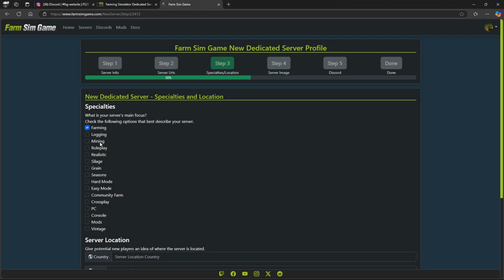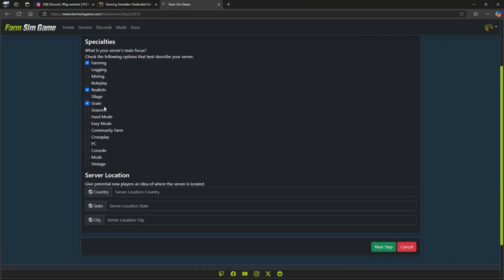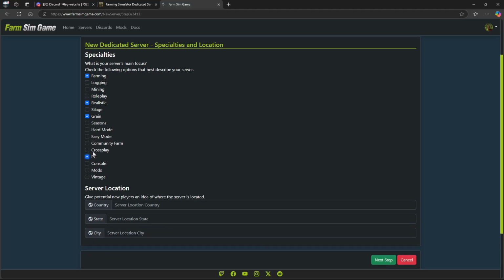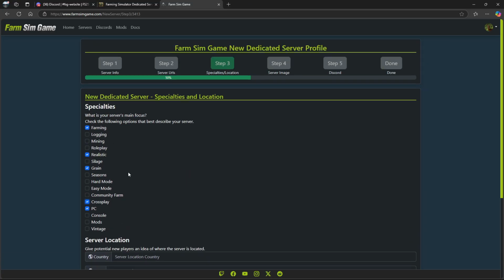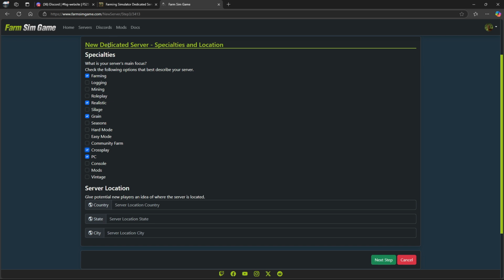All right, we want to select what our server's about. So if it's about farming, realistic, kind of grain, if it's hard mode, PC crossplay, check all the ones that apply. We're still kind of working on a way for players to better search for this type of stuff, but definitely set that up because pretty soon players will be able to pretty much check what they want and then it'll show servers related to what they've checked. And then, if you want, you can put your server location, state, and city.